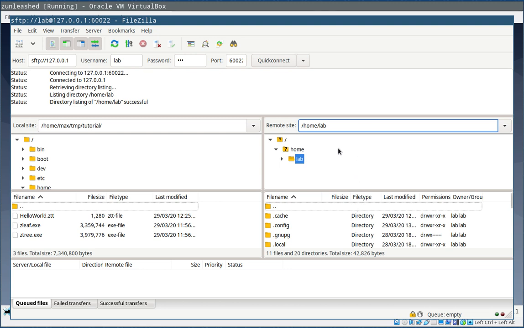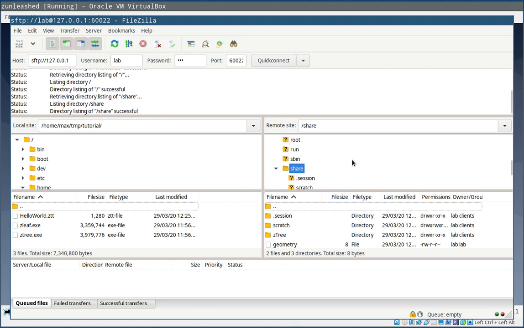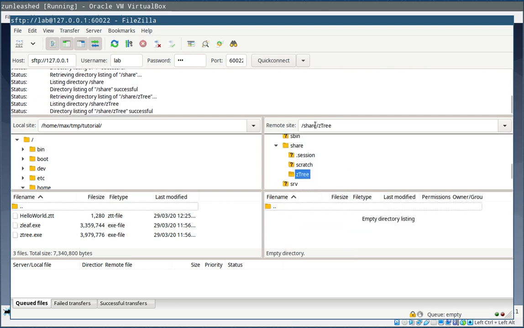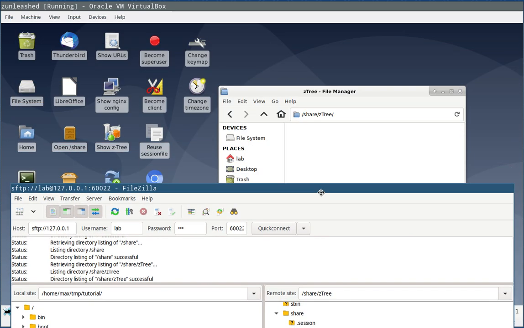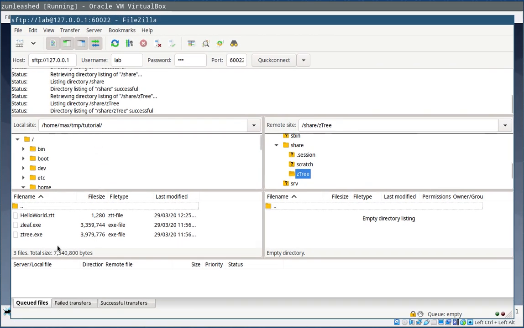But we want to go to /share, so we can click on the slash and we can look for share, there it is. And then we can go to Settree and then we are in /Settree. And recall, that's exactly where we want to put the binaries. And then you can navigate on your own system to the folder where you have the files that you want to upload to the virtual machine. And in our case, these are just the three files here, right?